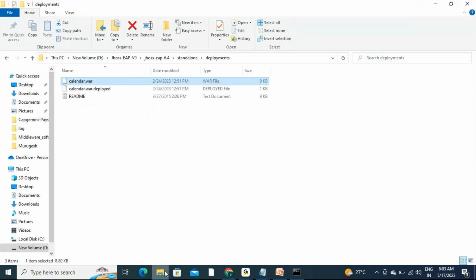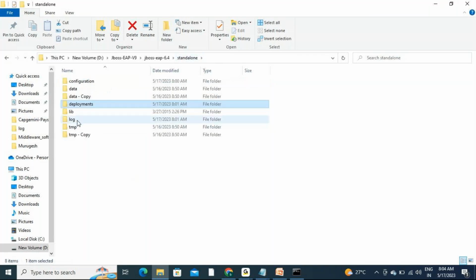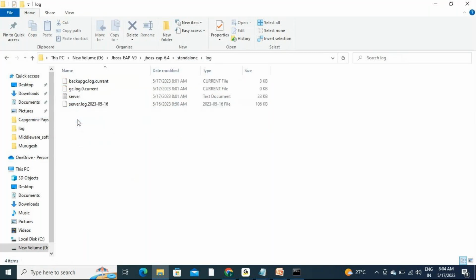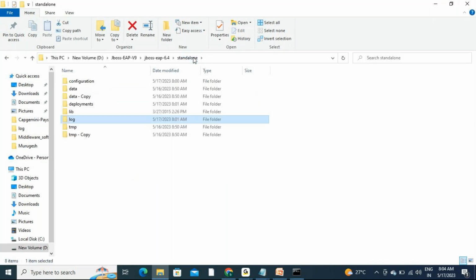We know that whenever we do the deployment, at the time of the deployment, the standalone directory, log directory will get updated. Under the log directory, we can see the server.log file will get updated. And the profile we are using will also get updated. This is the way how to deploy the application by using manual or hot deployment.